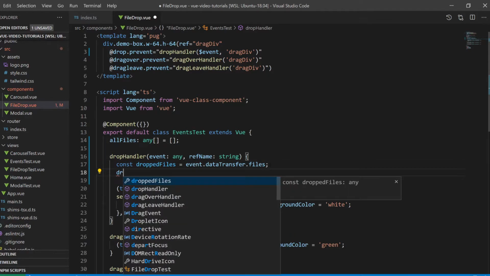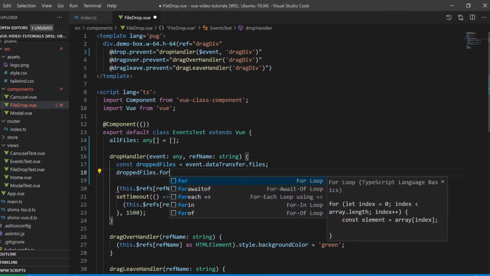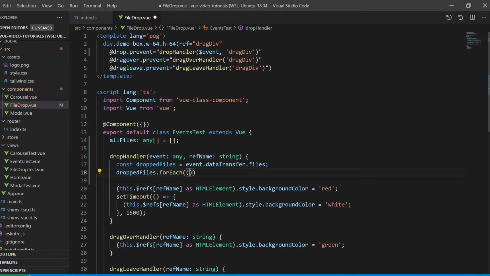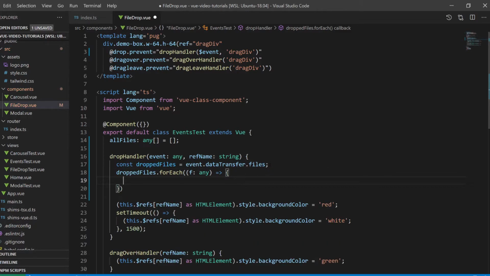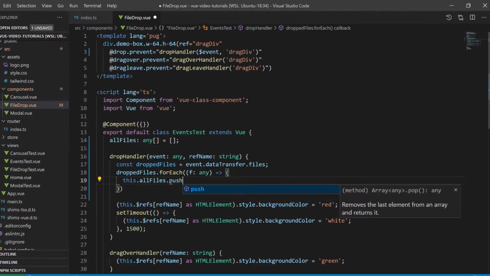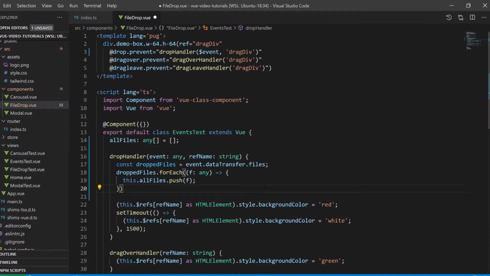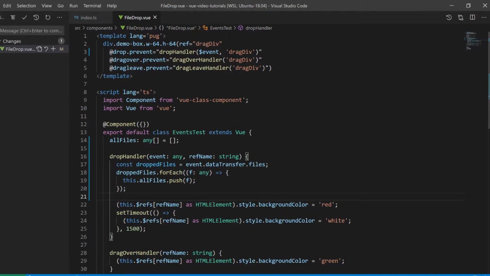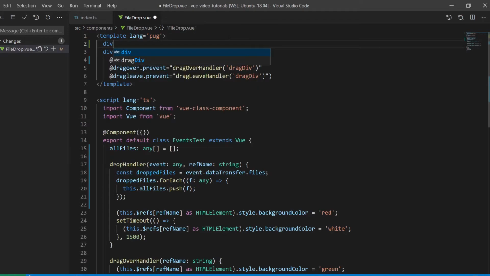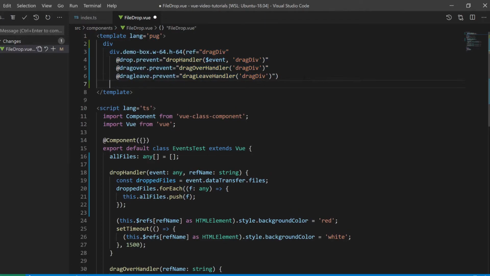When we have these dropped files, I'm going to iterate over each file and push it into this.allFiles. That'll push all the dropped files into our stored array. Just to give us some visual feedback about how this is working, let's put some HTML code here. I'm going to use a p element and iterate over every file in our array, and display the file.name.